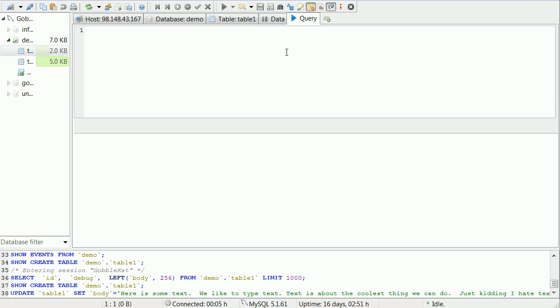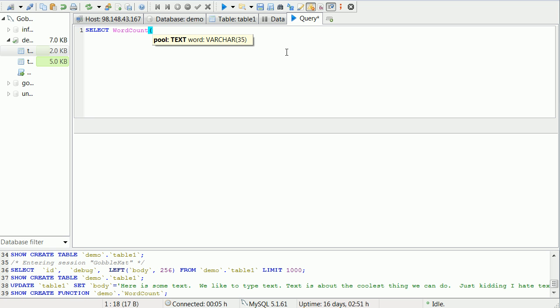So inside of the query tab, we will just do a select. We can do a basic select. We say select, we're going to select, what I call it, body. So we'll call our word count. We're going to pass in body, which is the body field inside of the table. And we're going to pass in the string text into there from table one.